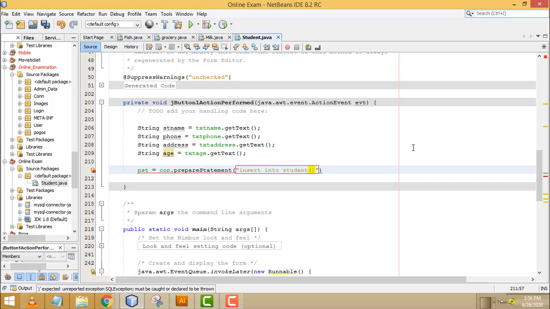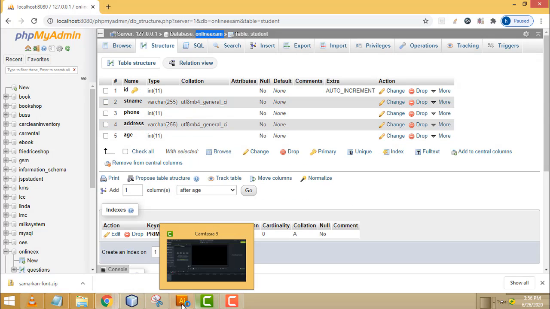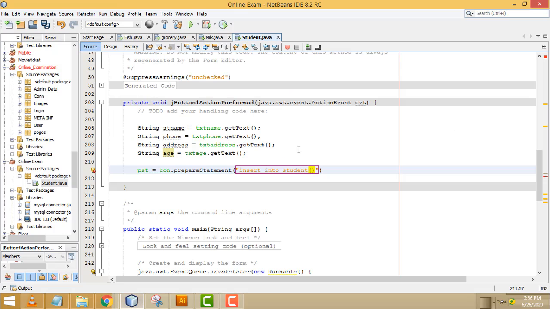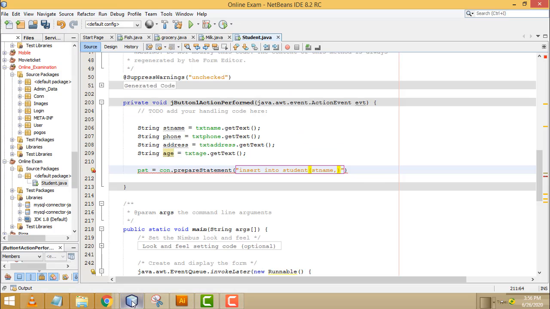Inside the bracket, you have to specify the column names. First one should be the student name. The same name you wrote here, you have to write here. First name I wrote as ST name like this. The second ones should follow the sequence of the columns: phone, address, age. So write like this. Values: what are the values? We have to write four question marks, 1, 2, 3, 4. This is the above, you have to write like this.